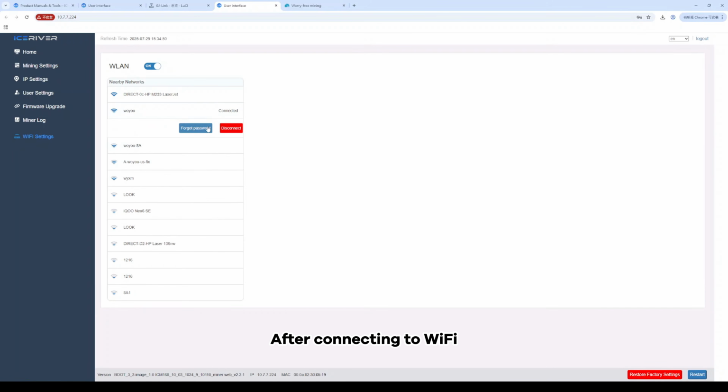After connecting to Wi-Fi, if you unplug the Ethernet cable and hash rate shows 0, or machine shows red light, simply unplug the power and restart it.